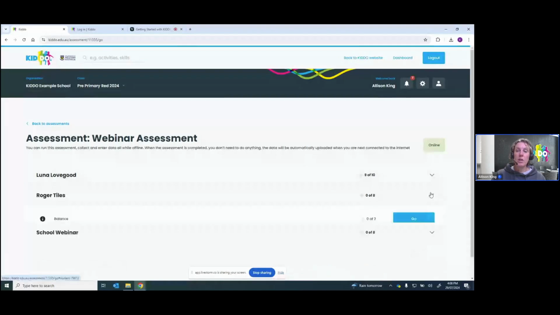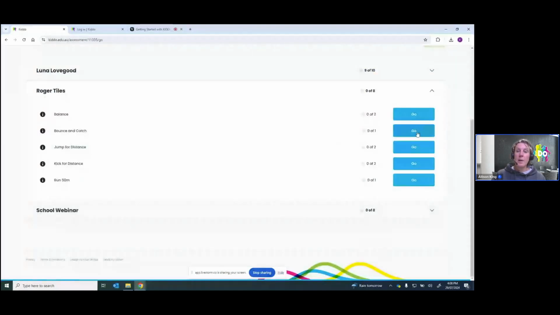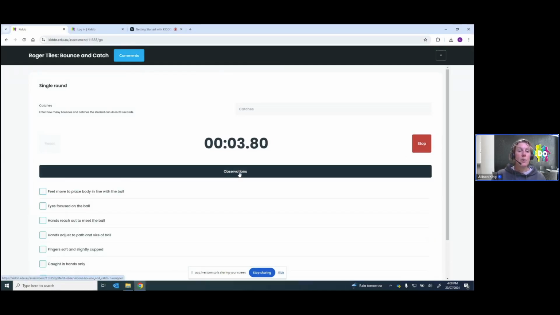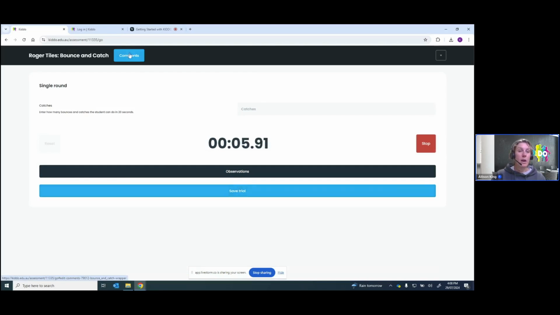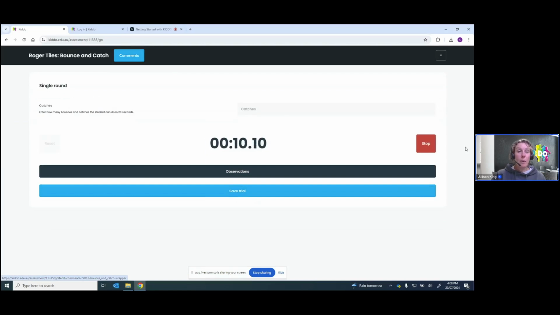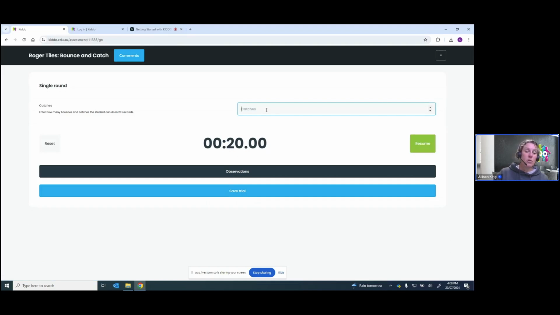So if we have a look at Roger, we've got his bounce and catch. We've got our timer on there. You can do your observations while you're watching them. You can put comments up the top here. That will automatically stop at 20 seconds, because that's the time for the bounce and catch test. So let's say we get to 20 seconds and Roger has done 14.